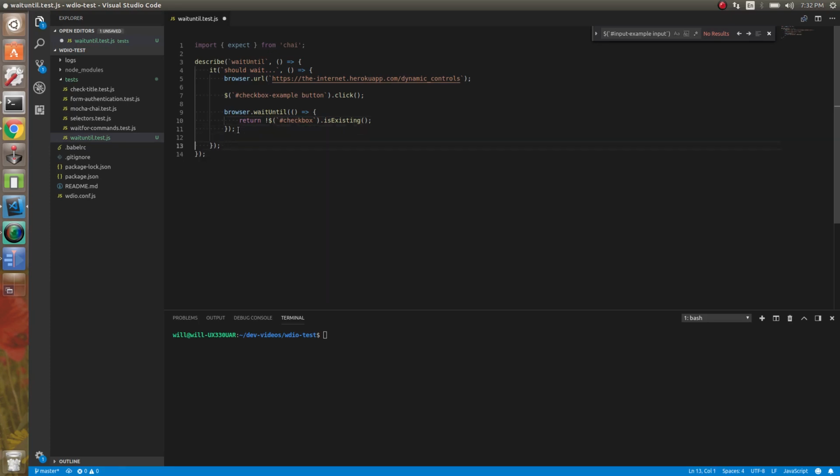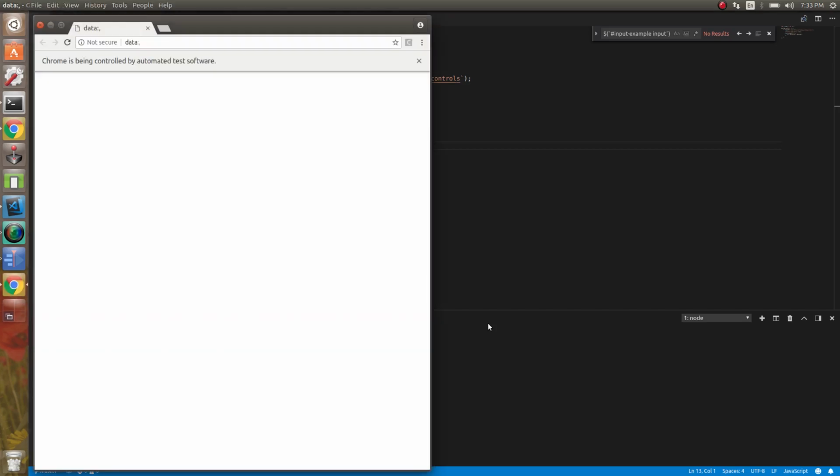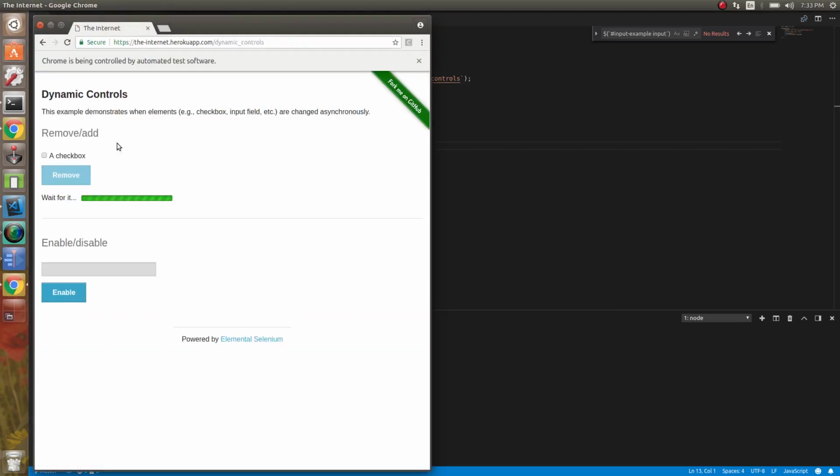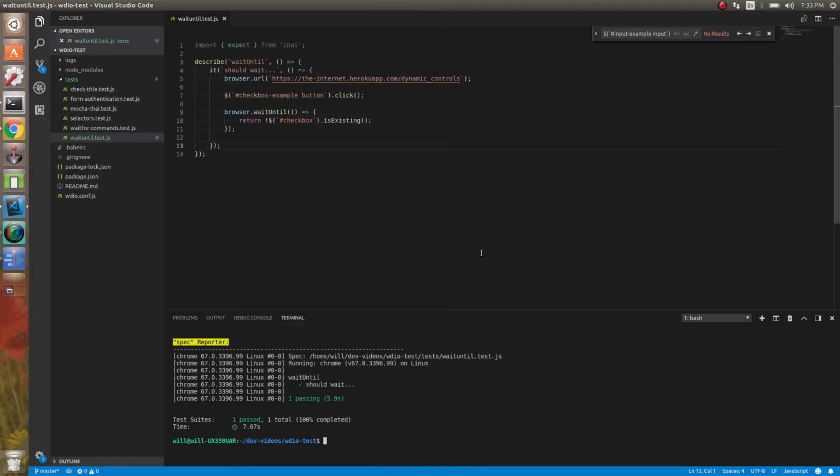So now we can just run it. And then /spec. I created a waitUntil test here, if you can see. So let's see if we've got this correct. So it's going to click it. Now we're just waiting until it removes that. Boom. Perfect. So that worked. Awesome. So now let's try the text example.